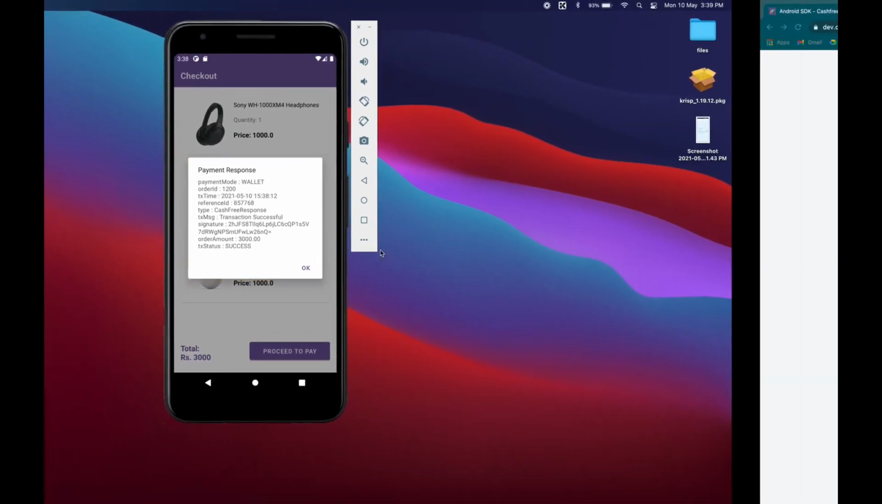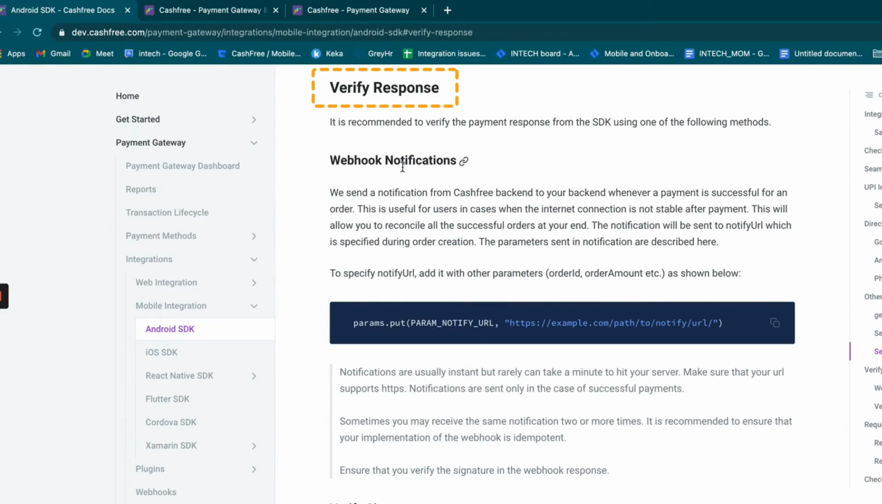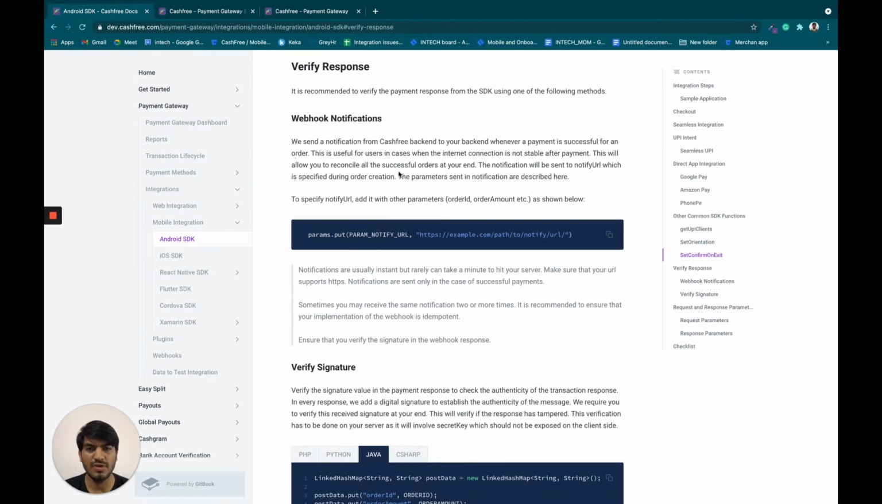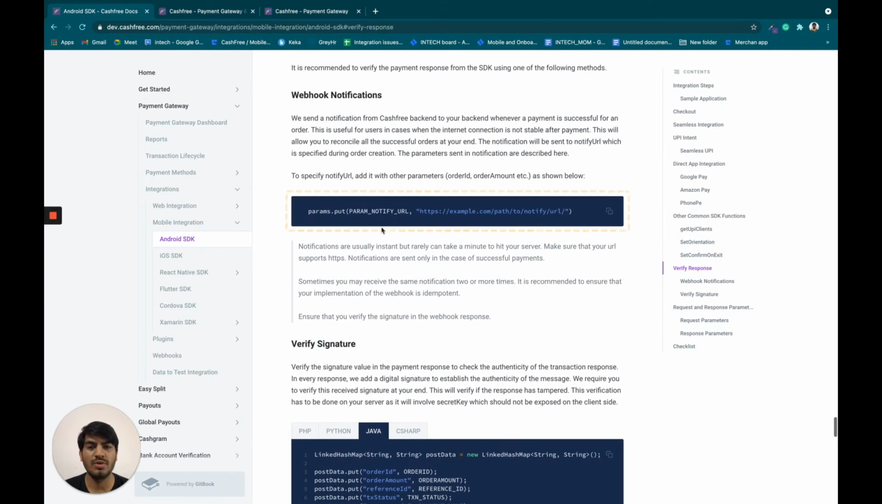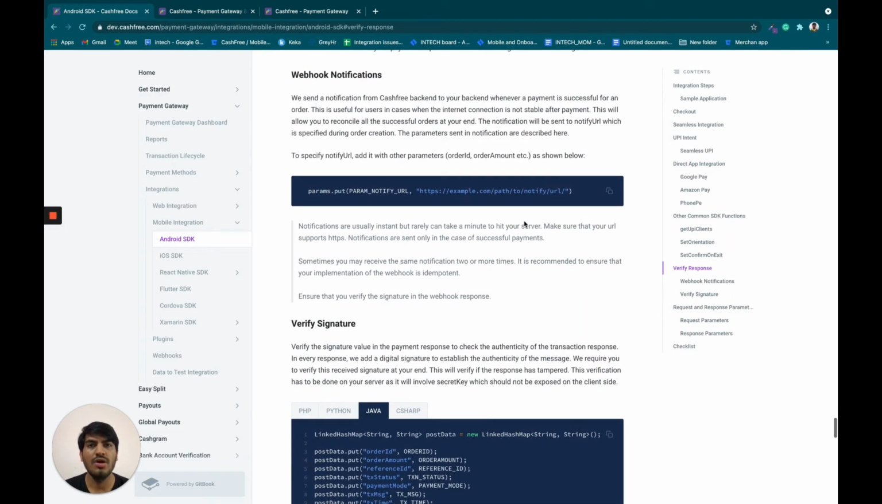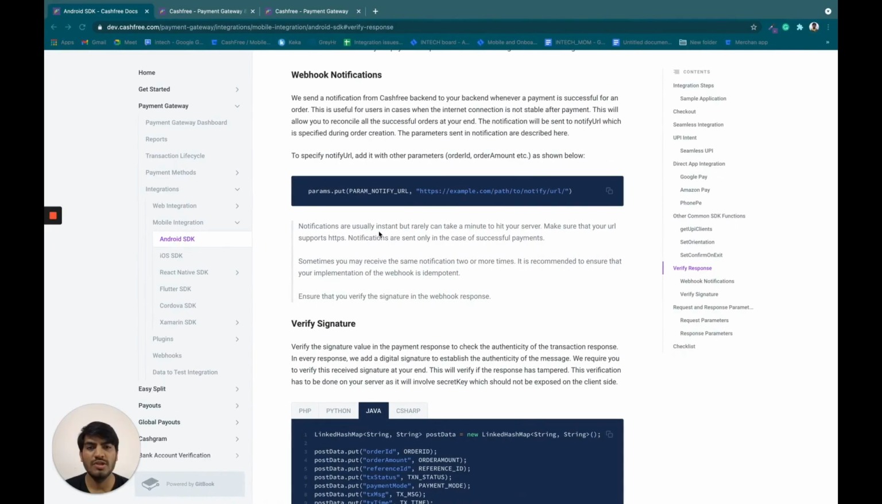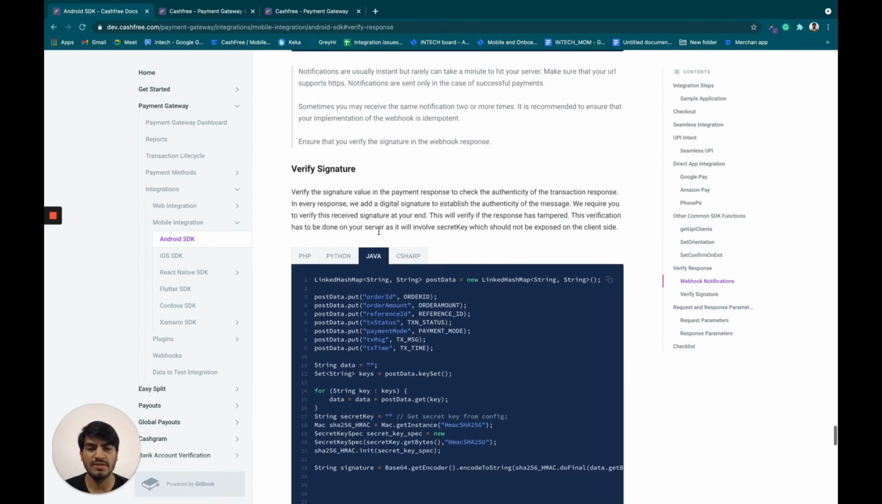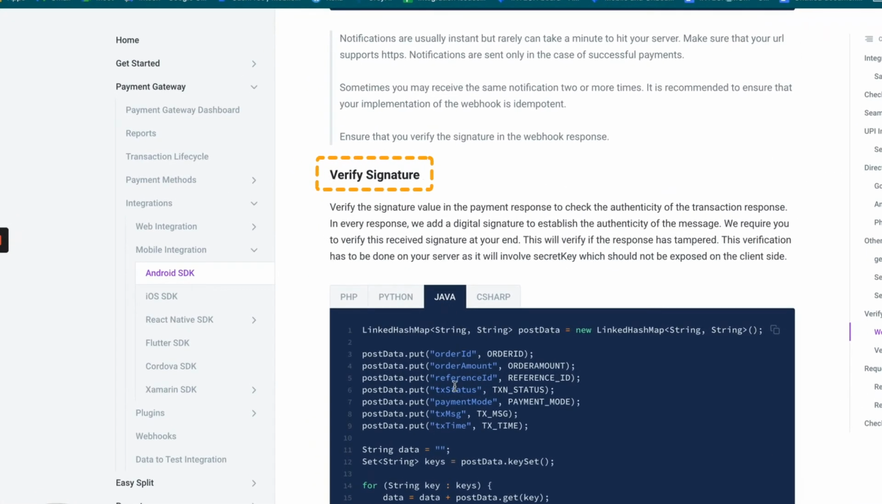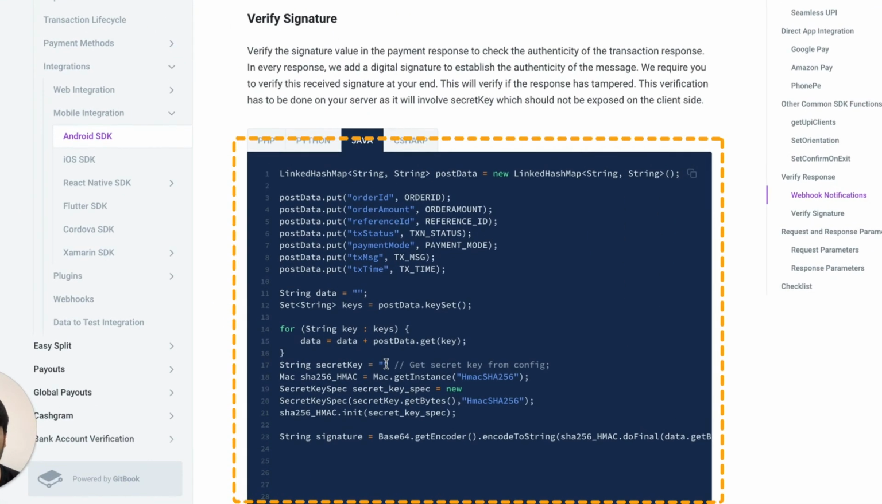Now, the next step is to verify the response. To verify the response, we can use the notify URL to inform our backend of a successful transaction. Also, we can use the signature generated in our transaction response in our Android SDK to check for the transaction status. If the transaction signature is verified, you can mark the transaction as successful.